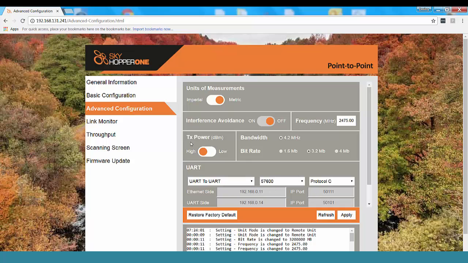This section is the TX power section. If you are working in a lab setting, then you will want to select a low TX power. If you are working outside in the field, then you will select a high TX power. With the SkyHopper 1, you can work with a 4.2 megahertz bandwidth, and you can select either 1.6, 3.2, or 4 megabits. The next section is your serial data connection section.